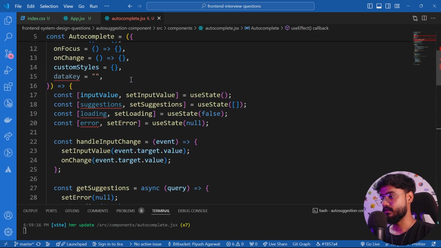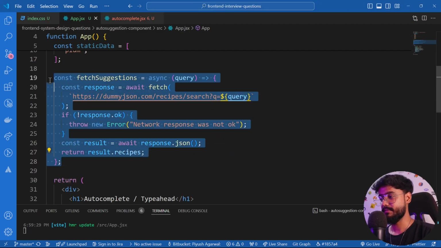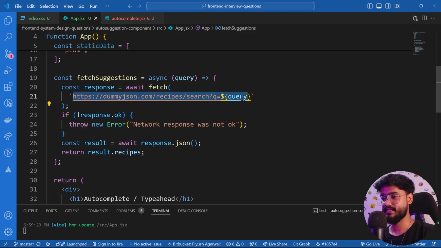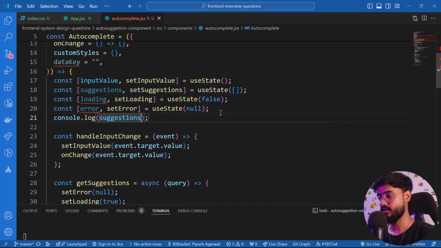Okay, cool. So let's quickly write this function over here, which is going to be pretty straightforward. It can look like anything. We're just going to fetch an API over here, which I already showed you. We're going to use this API, and it will take the query and do await fetch, whatever the response is. If the response is not okay, I'm going to throw an error. If the response is okay, then I'm going to return result dot recipes, and recipes is the one which contains all of our data, right? So from here, I'm going to send the array of objects to this autocomplete component. Okay, this looks good. Let's take the suggestions, and for now I'll just console log it over here.